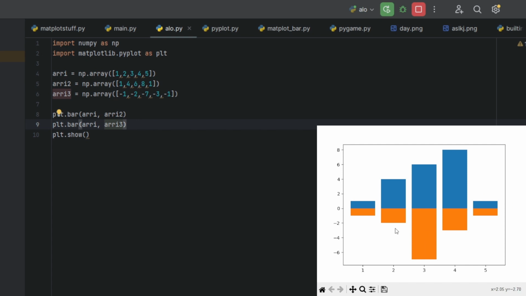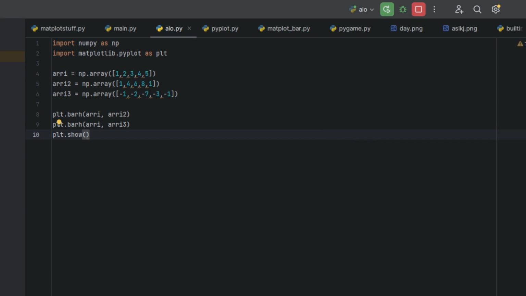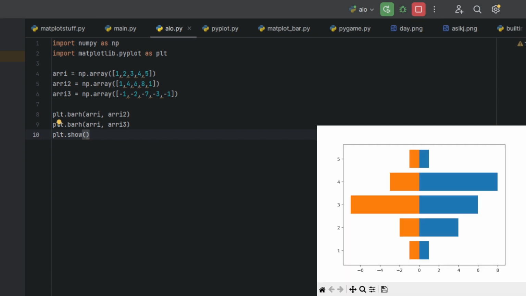We can do the same but horizontal by adding an h. So of course it's another function. You can see it's barh for bar horizontal. Here we go.